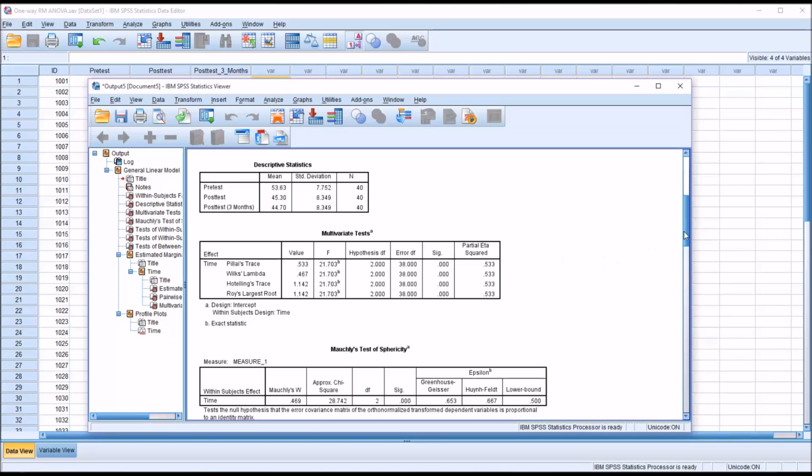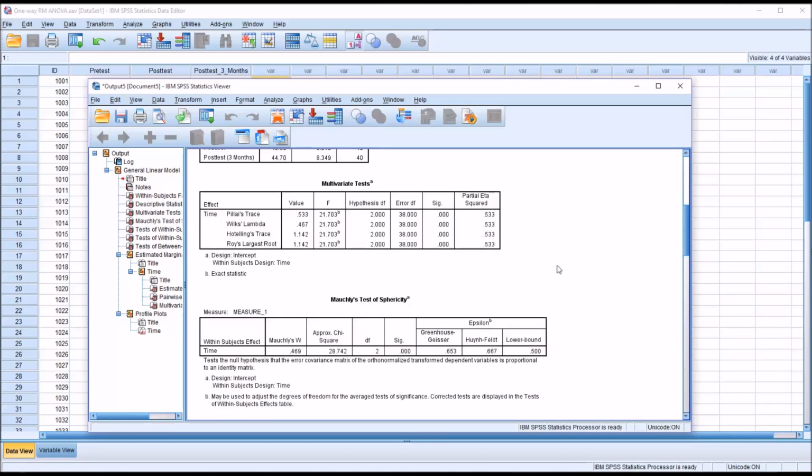So then moving down to the multivariate tests, we have statistical significance at Wilks' Lambda, and that's the metric we're going to look at. So we have a statistically significant result there.